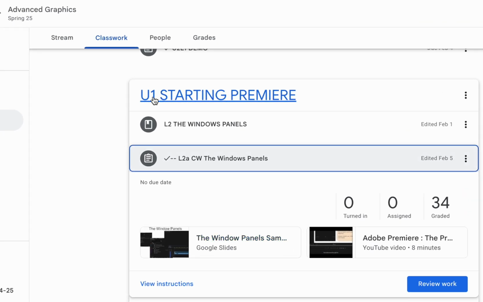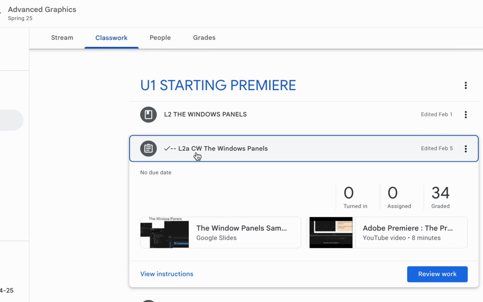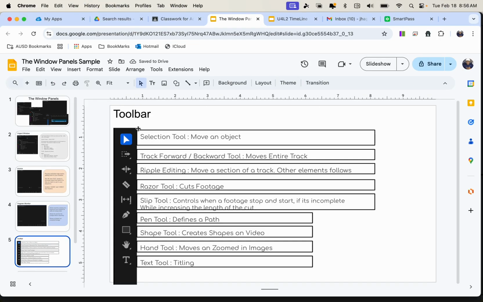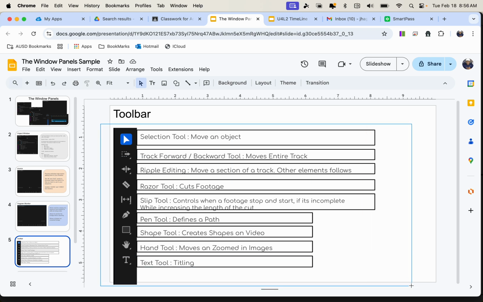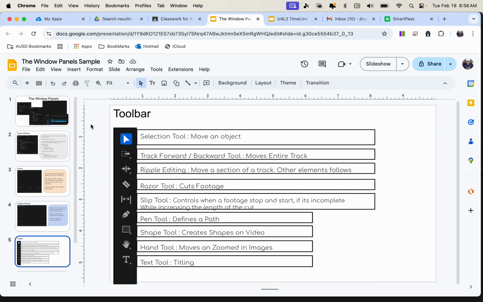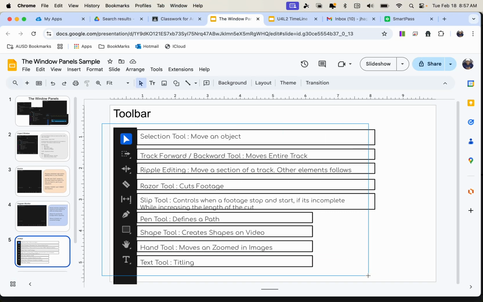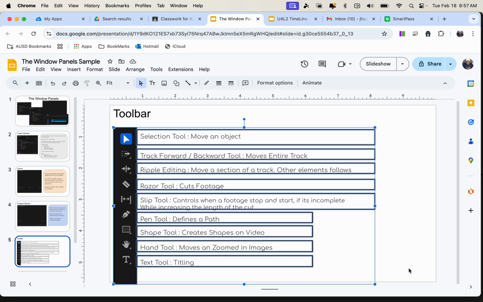Okay, Christian, you with me? Go to Google Classroom where it says U1 starting. You'll see right here there is a toolbar. All you have to do is copy it. I'm going to start my cursor here and highlight everything, or you can do it another way, everybody.